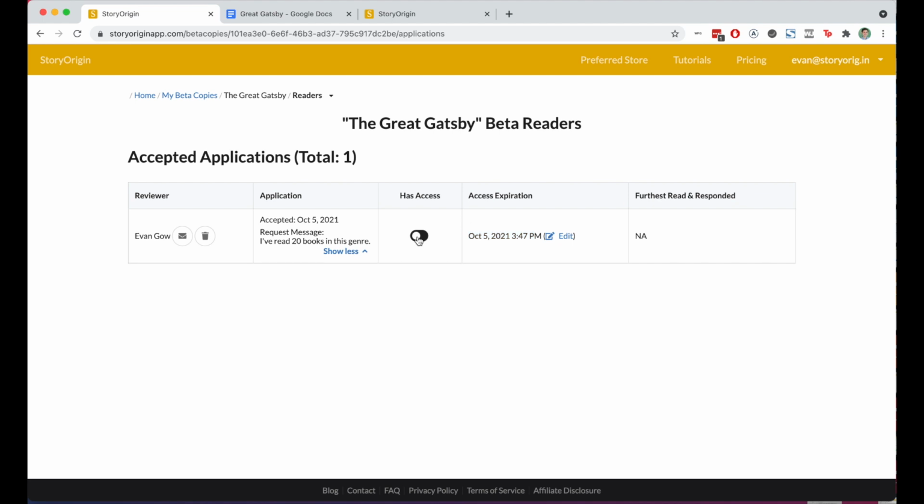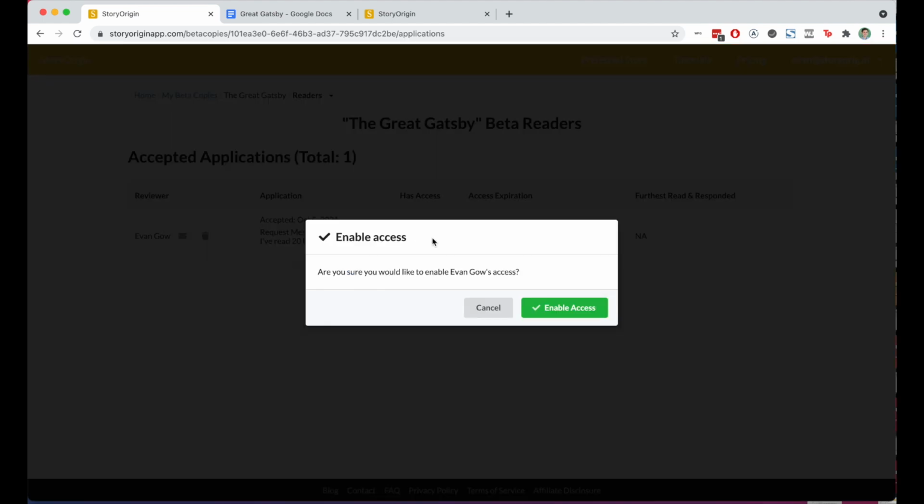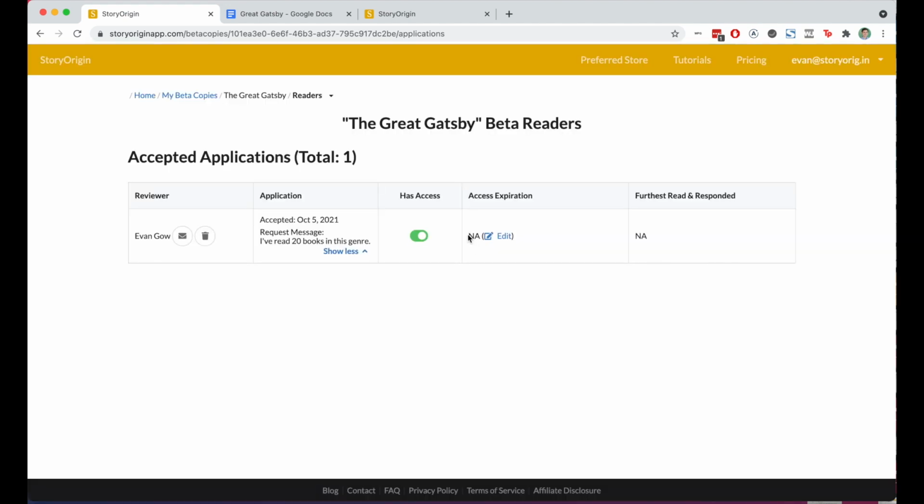We can also re-enable it and hit enable access again. And the access expiration will be not applicable. This is because we haven't set a specific access expiration date when we were re-enabling it. So this reader will have access until we choose to disable it or choose a new access expiration date.